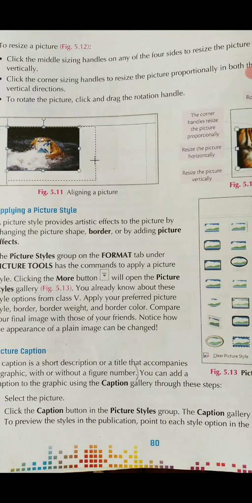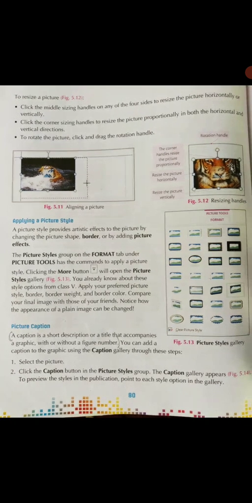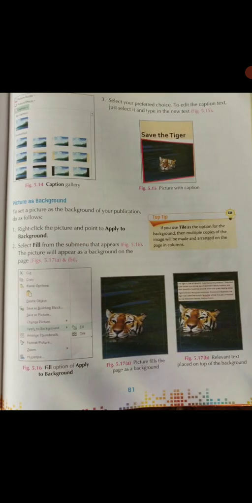Then again you have to click the picture style option. Then you will get a caption option. You are going to click there, where you will get the gallery of your captions. Then we can also preview. Preview means you can see the style of your captions. You can see a number of styles of your caption. From there you choose one. Okay, whichever you like, you choose.